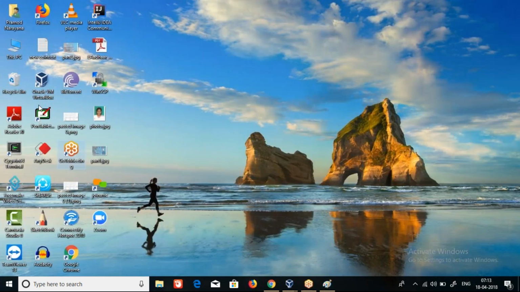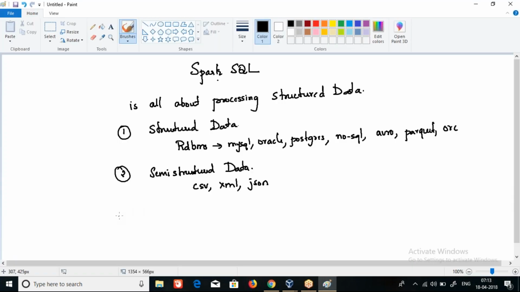In a similar fashion, we have unstructured data. Now, what is unstructured data? Unstructured data is nothing but your audio samples, video recordings or videos, images, text. So these are all unstructured data.